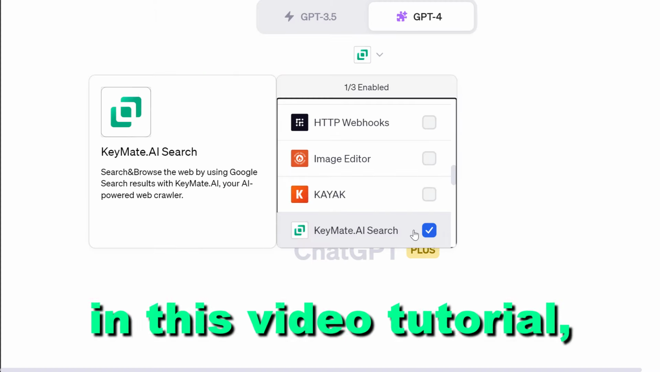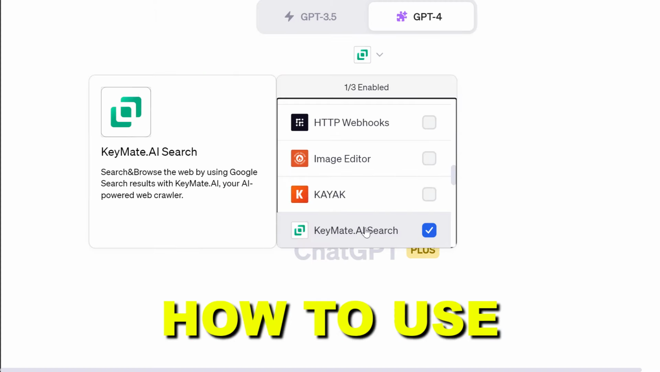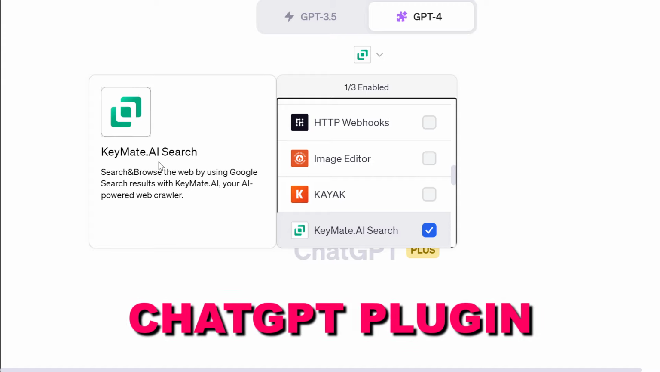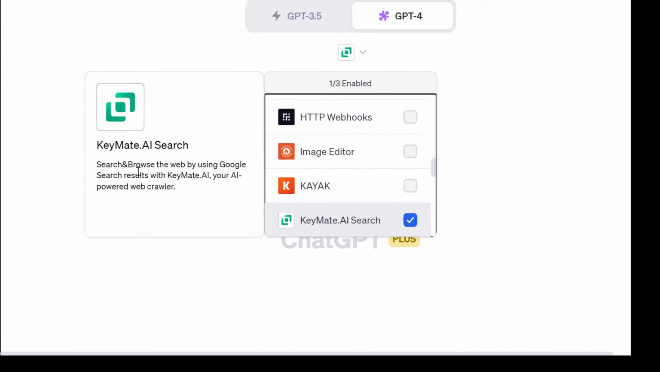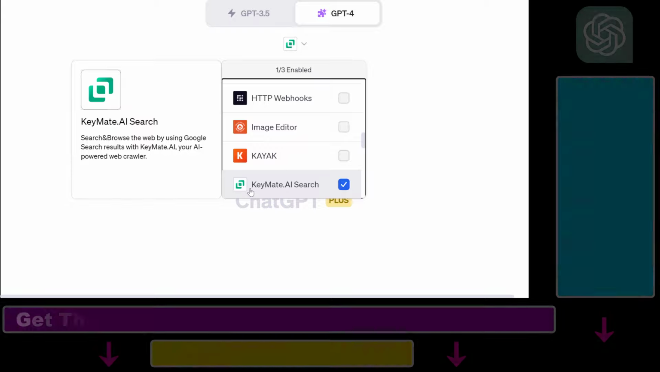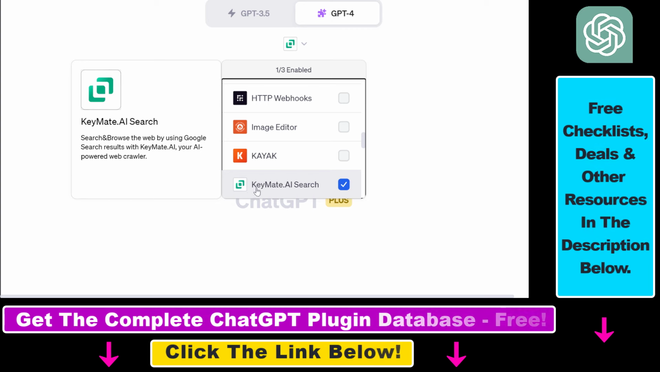Hey everybody, in this video tutorial I'm gonna show you how to use the KeyMate.AI search ChatGPT plugin to search and browse the web by using Google search results with KeyMate.AI. So as you might know, if you want to use the browsing feature inside ChatGPT, it's using Bing instead of Google. So if you still want to use Google instead of Bing, you can use this KeyMate.AI search ChatGPT plugin.